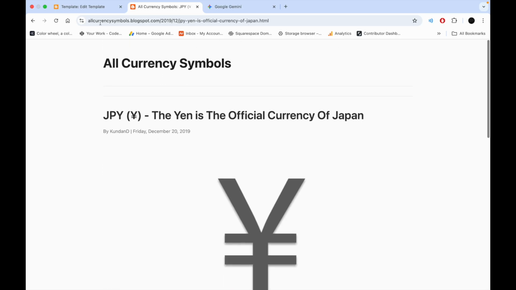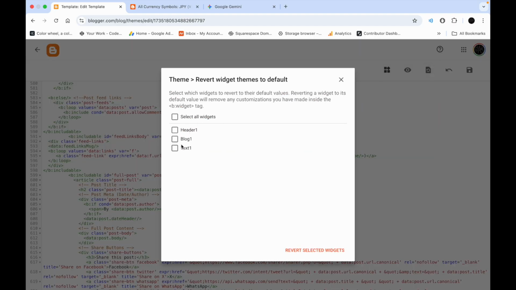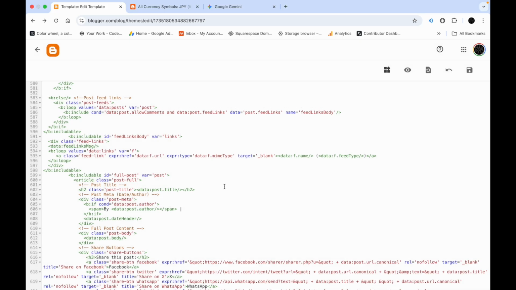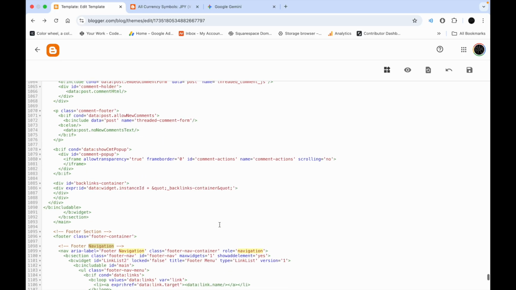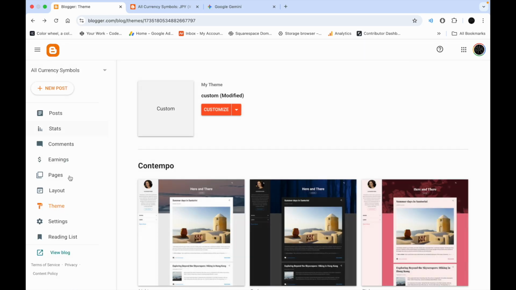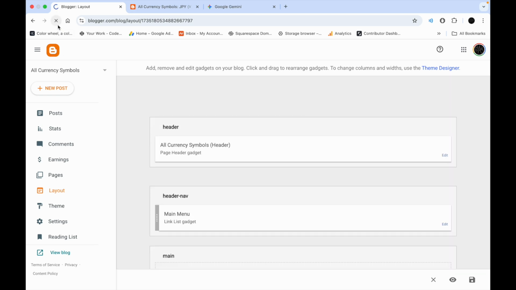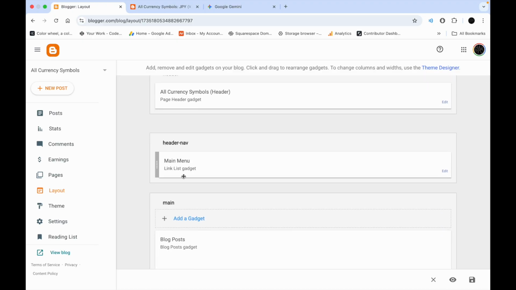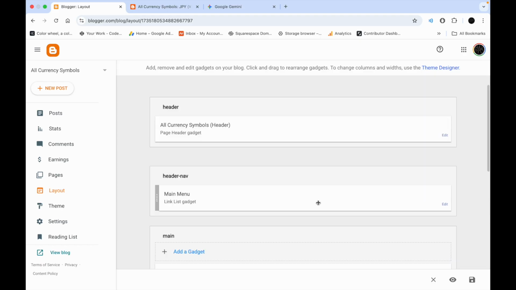Okay, so let me check here. As you can see here, there's a header text. If I use Command Find, navigation, as you can see in the footer, the section of the nav bar. Okay, let me check here, layout. I can understand better here. So here you can see that there's a header nav. Here is an option, and also here is the footer nav. Okay, so you have to change it from here.